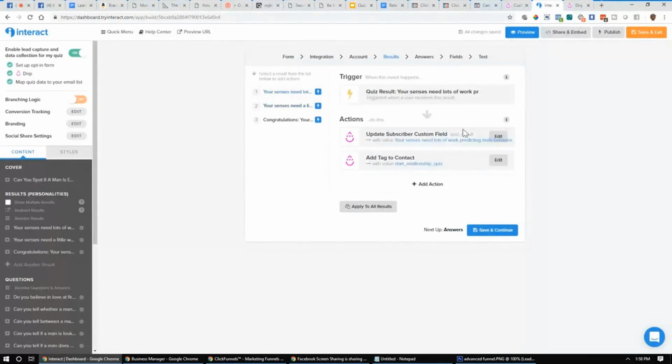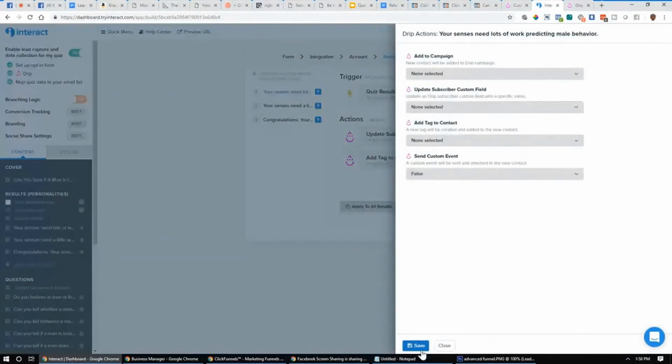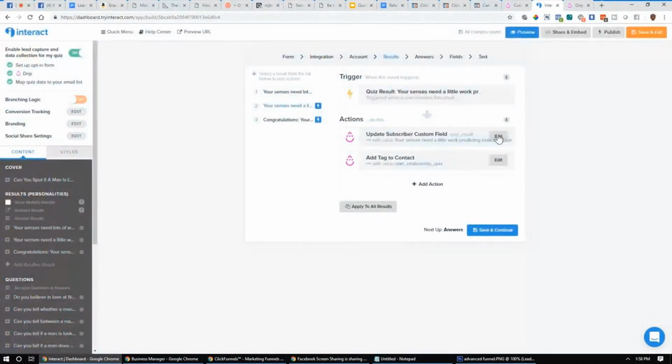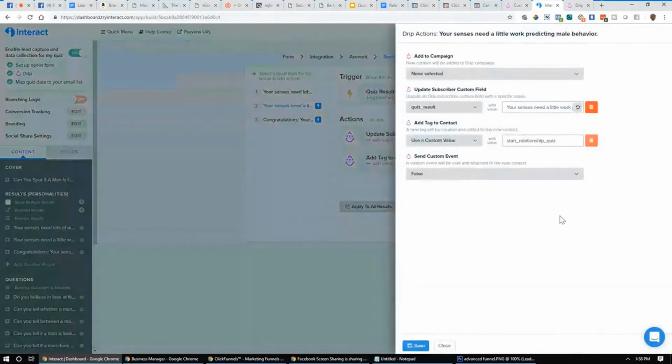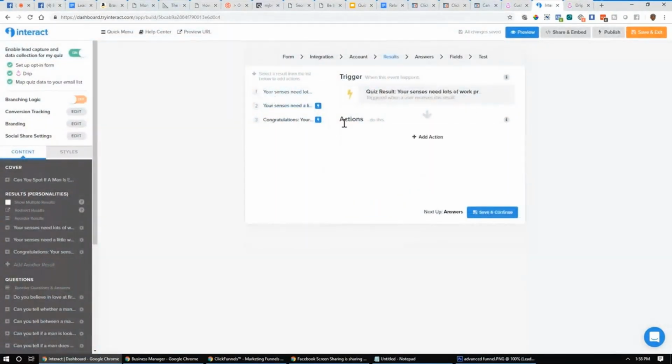So say, for instance, I'm going to remove these here and just do it from scratch. Actually, I'm just going to do the top one. So when you come in here, this will be blank, just like it is now. Basically, what this is saying is, if somebody comes through the quiz and gets this result, what do you want to happen in your autoresponder?